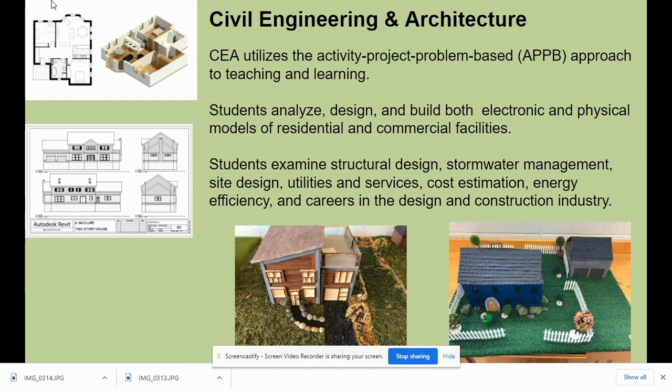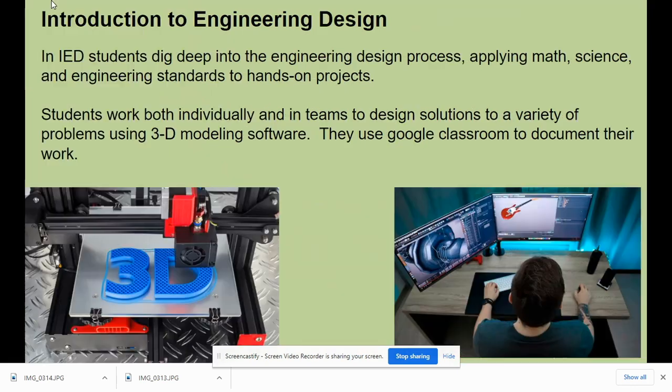Students analyze, design, and build both electronic and physical models of residential and commercial facilities. And you can see the diagrams on the left are pictures that were created with Revit software, and then the two pictures at the bottom are physical models that we build from the pictures and dimensions and graphs that they get from the Revit software. Again, this is a popular and interesting class.